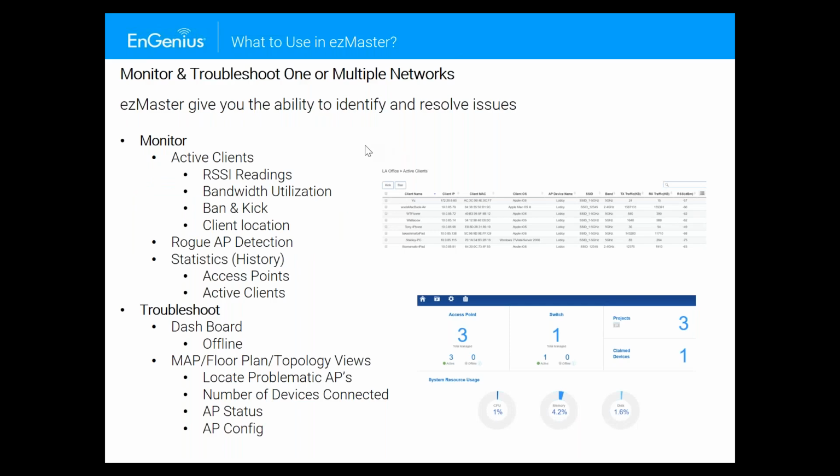So again, for monitoring troubleshooting, you have active clients that you can monitor. You have rogue APs that you can monitor for. You have statistics that you can look into. You can troubleshoot through the dashboard. You can also view map, floor plan, and topology view to quickly understand where problems are and understand if you need to change configurations. All of this is to really save time, save money, and improve efficiencies across your employees, across your companies, allowing you to do more important things like bring on new customers, for example.